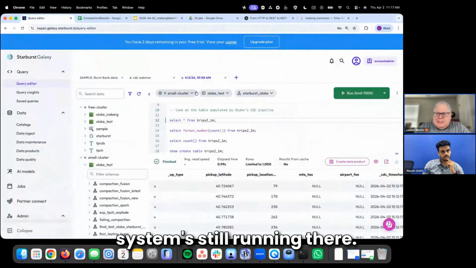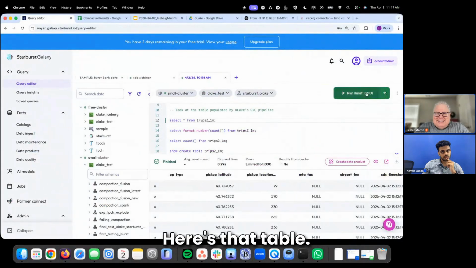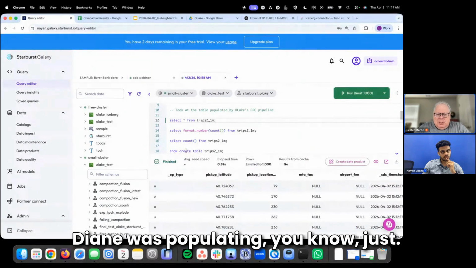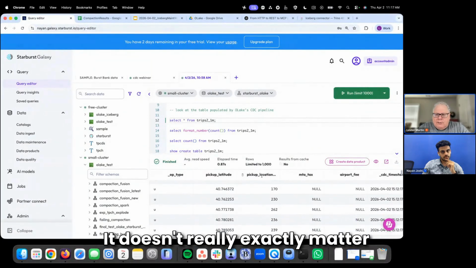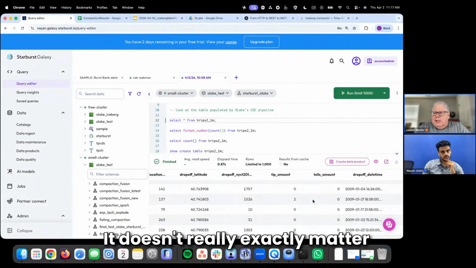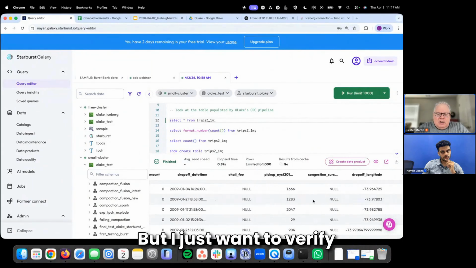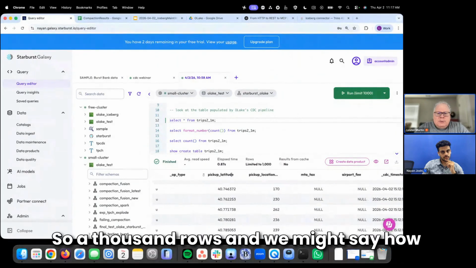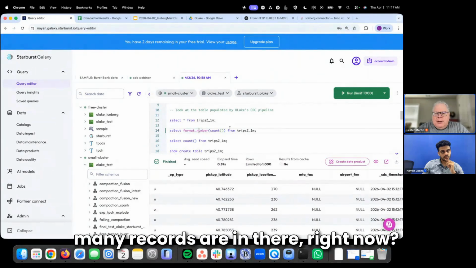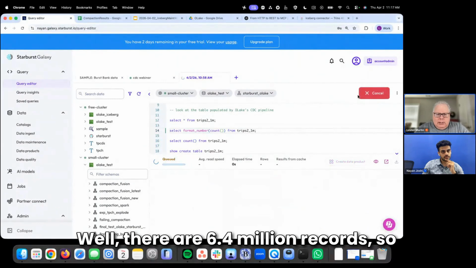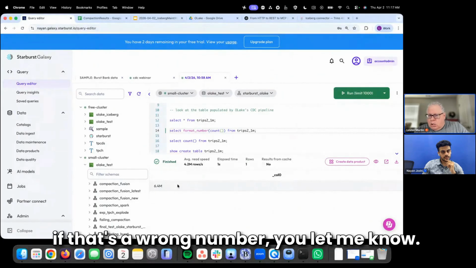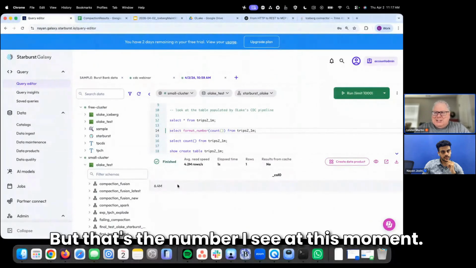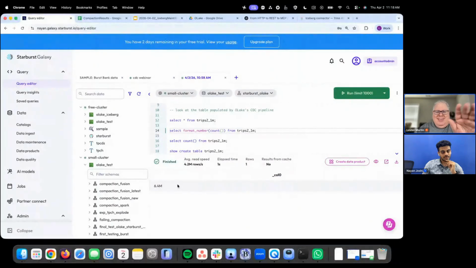So let me make sure my system's still running. Here's that table Diane was populating. It doesn't really matter exactly what data we see in there, but I just want to verify we can hit it. So 1,000 rows. And we might ask, how many records are in there right now? Well, there are 6.4 million records. So Diane, if that's a wrong number, you let me know, but that's the number I see at this point.